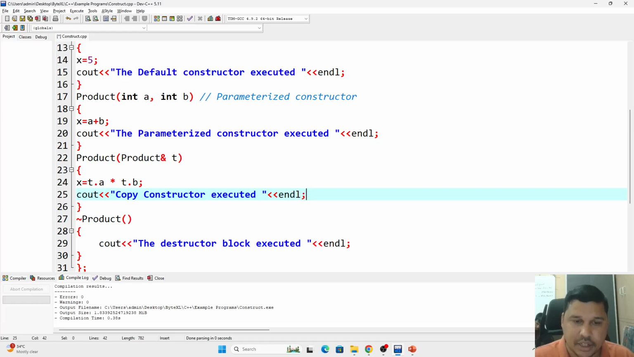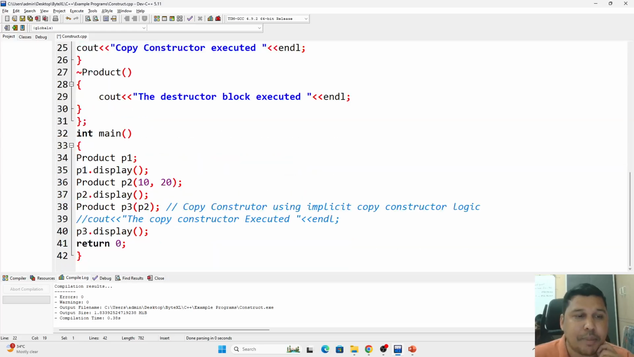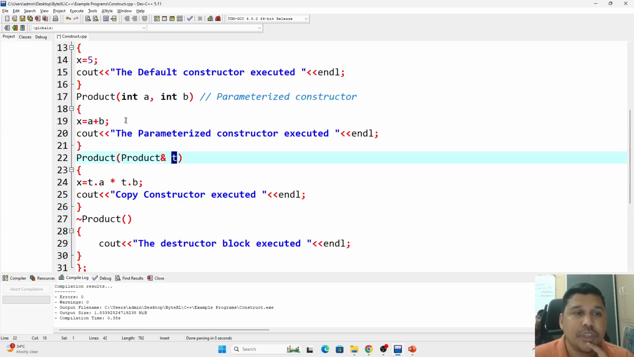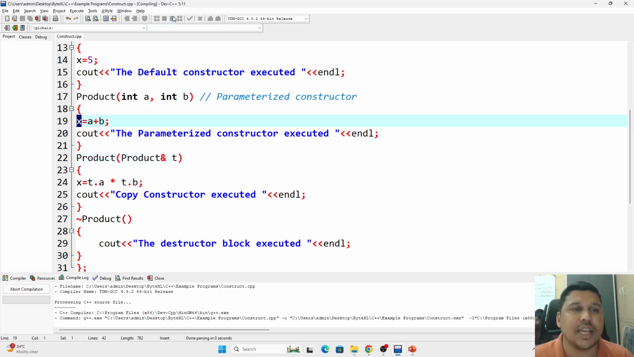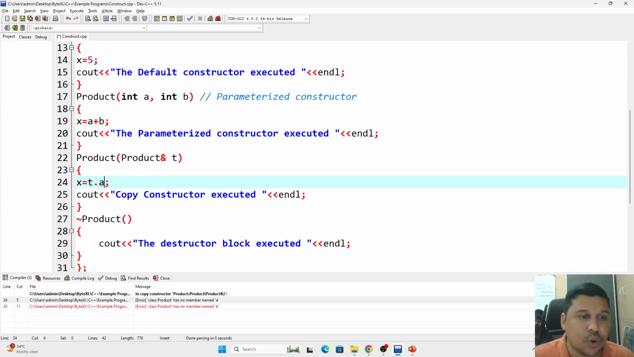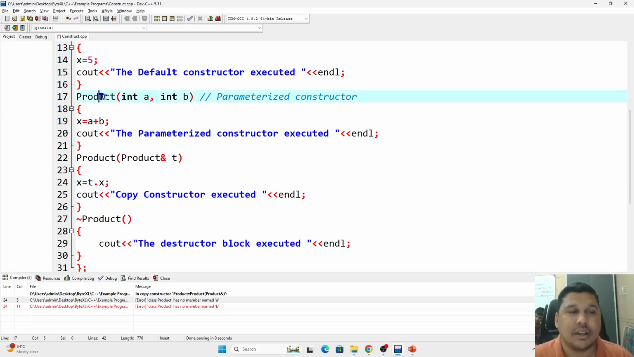Is it a valid program? See, I am passing an object t here. It means when I am passing P2 here, the P2 object is copied into this. What does P2 hold? P2 holds the x value, that is 30. So I think this will throw an error. It will say a and b are not known to this, so you cannot do this. You can only write t dot x. What is this x? This x is this value.